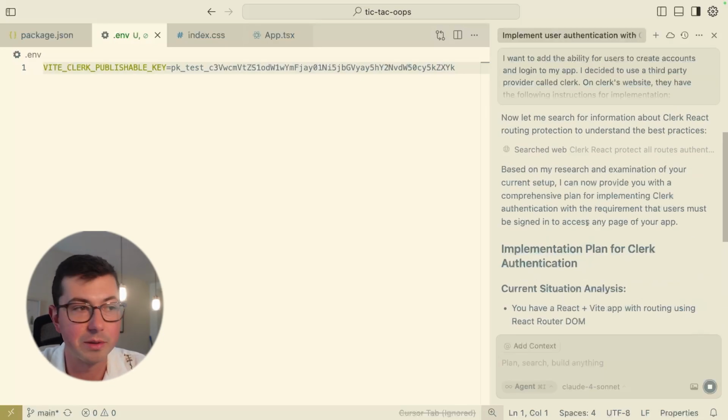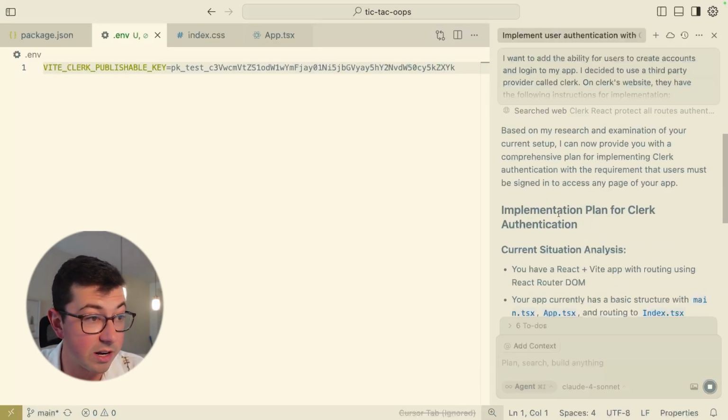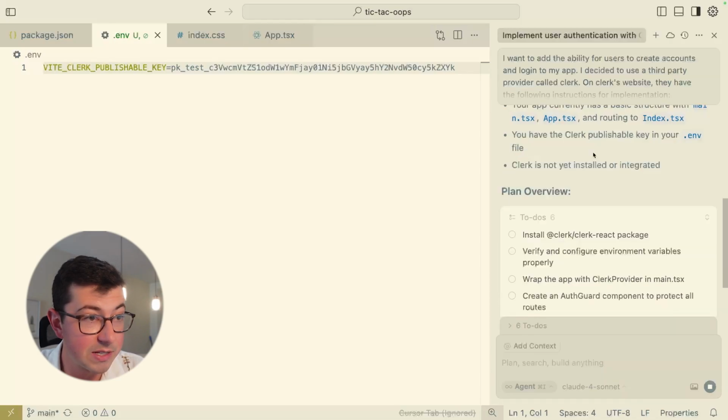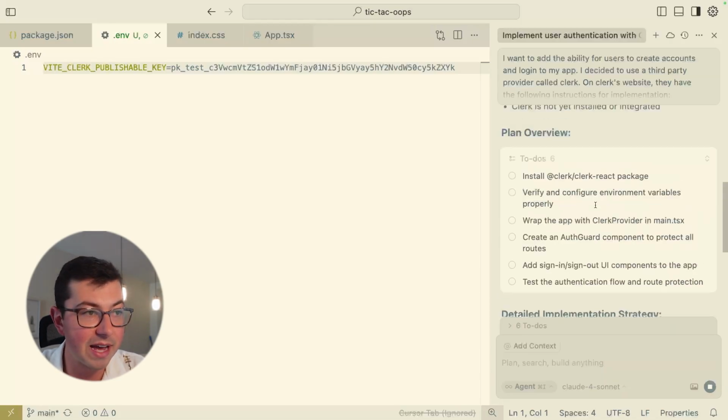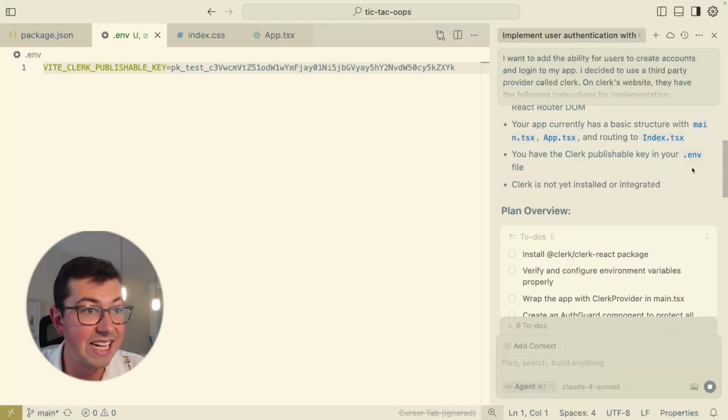All right, so it's outputting the plan here. It says, based on my research and examination of your setup, and so on. So yep, I'm using React plus Vite. It figured out where the main files are. That's looking good. Yeah, the key is in the env. It's noticing that it needs to install the dependencies.